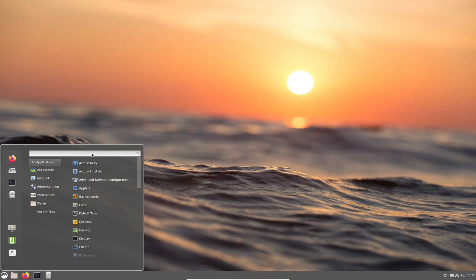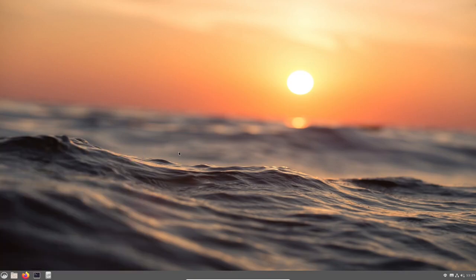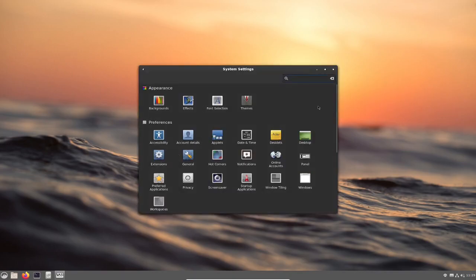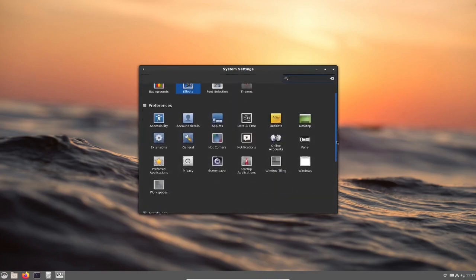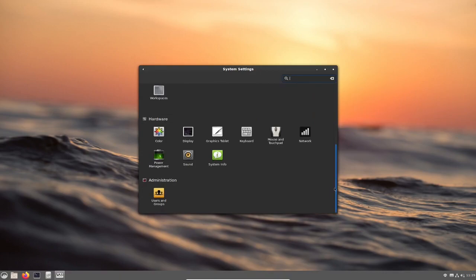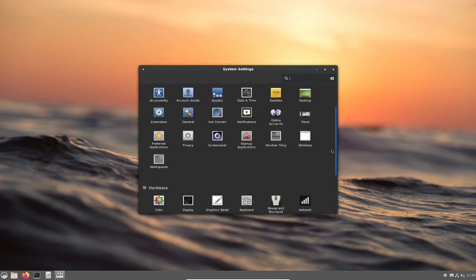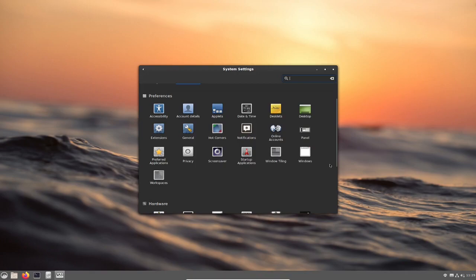Let's see if we can change the login screen. No? Alright. Screensaver. Let's go into the settings of this thing. No. This is the settings. Alright, so let's see what you have in here. Effects, background. Alright, this really looks like GNOME. Alright, user groups. Alright, so you have quite some stuff in here that you can change. It's a nice desktop environment.